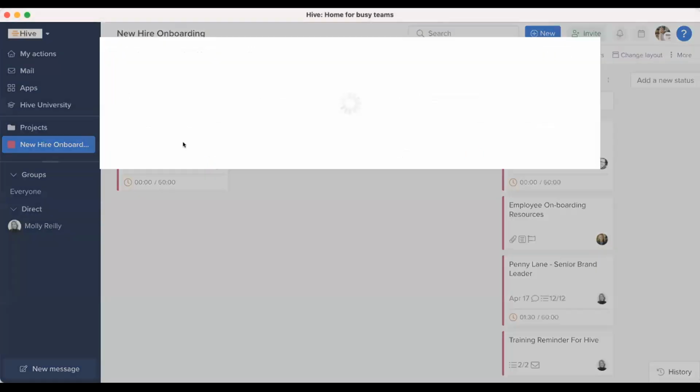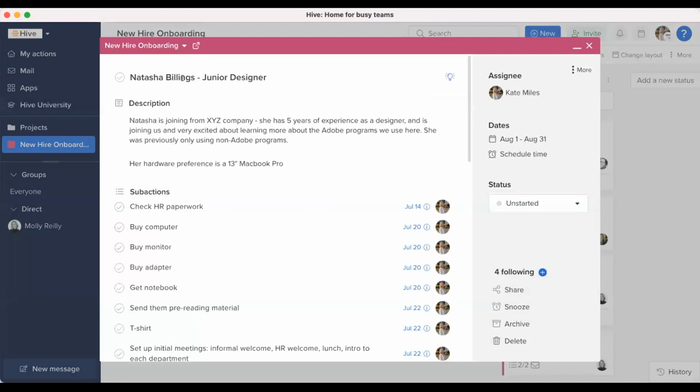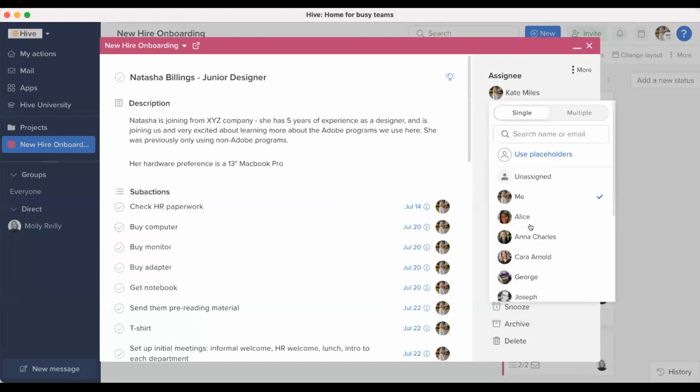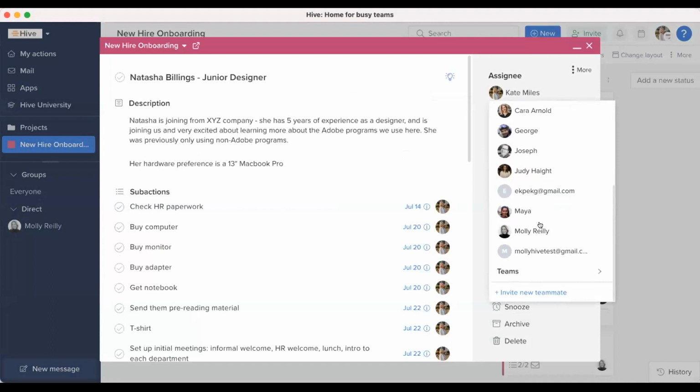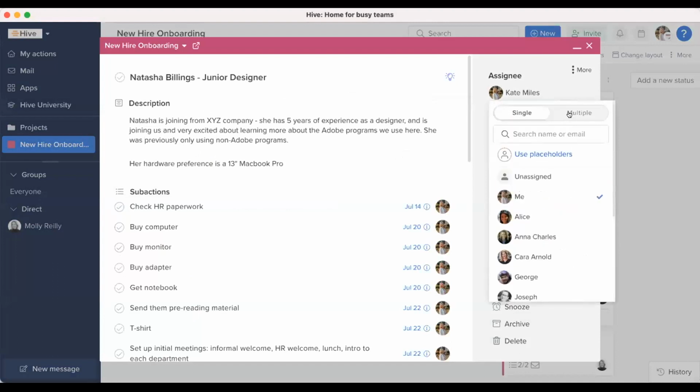This one is Natasha Billings, junior designer. It has her title, her name, also a little short description about her experience, her hardware preference, all of that. Within the action card, here you can change the assignee. Here it's assigned to me, but let's say I want to assign it to someone else on the team. I know we had a question about multiple assignees: you can assign it to as many people as you want, as well as placeholders.